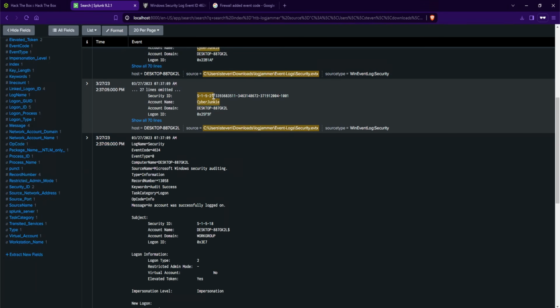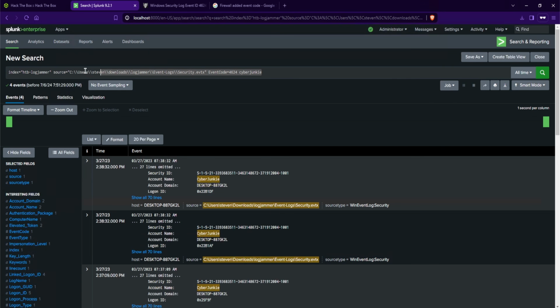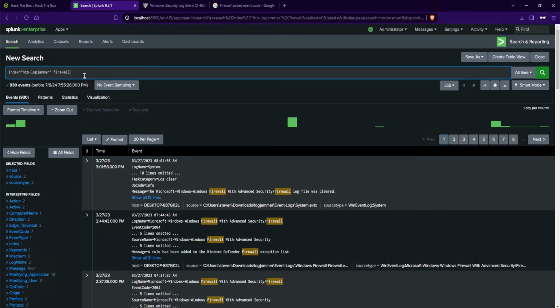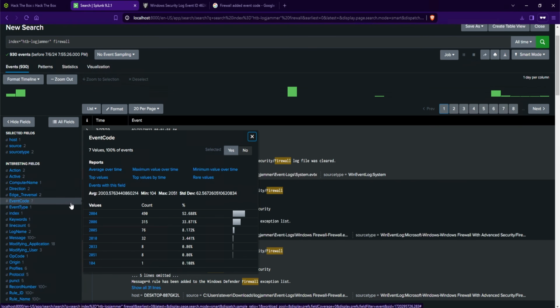I'll head over to Splunk, scroll up, and let's change our query. I'll type in event code equals 4946. And we have 0 events. All right, so what I'll do instead is type in firewall, and let's take a look at what event codes exist on the left-hand side. So we do have 7 total unique event codes that we can use.